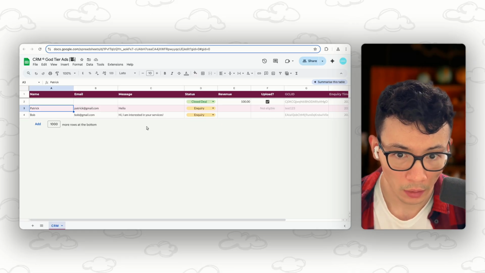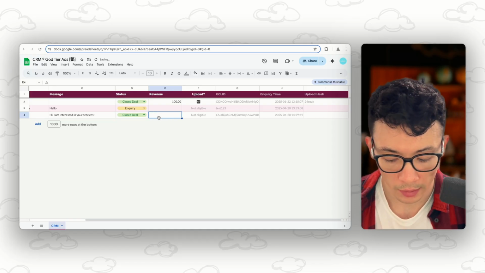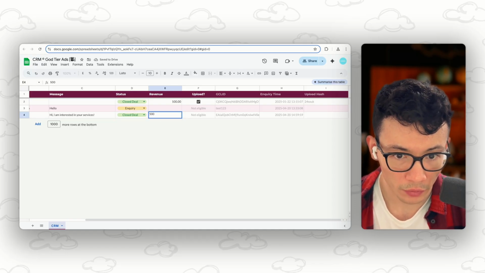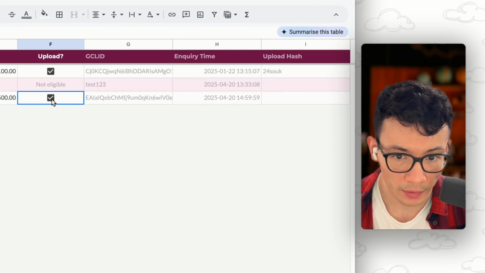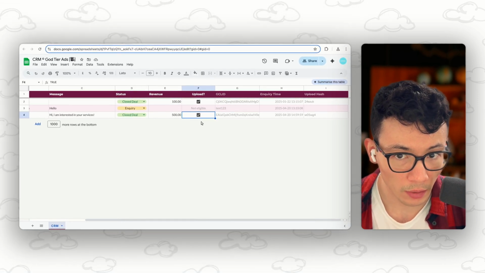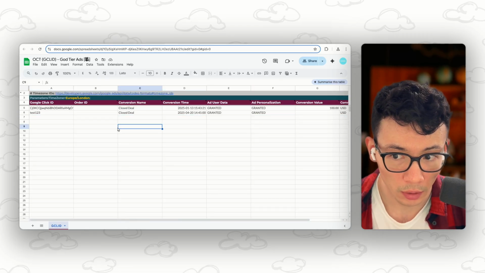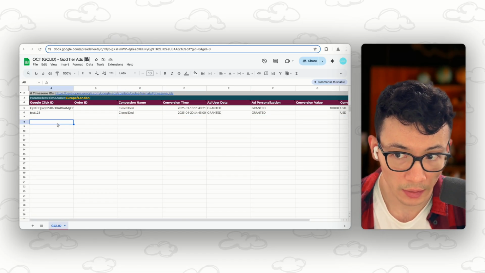Bam. So if we change this row to a closed deal and let's assign a value of say 500, the upload box should appear like that. And now if I tick this, it should generate an upload hash value here like that. So now Zapier should pull in that row as a closed deal and insert it into this Google Sheet here.